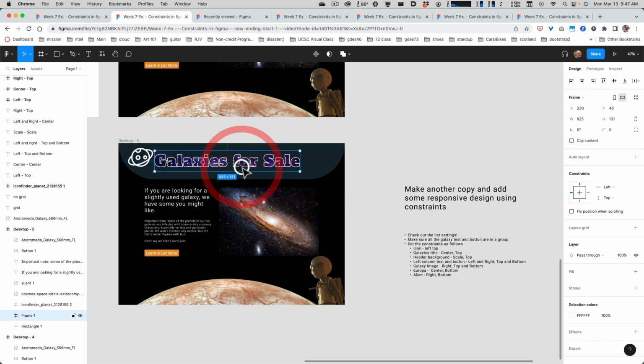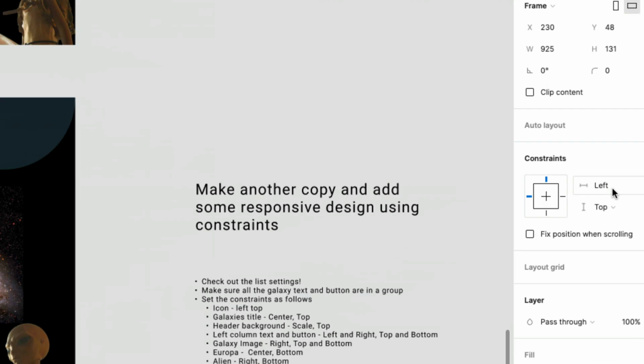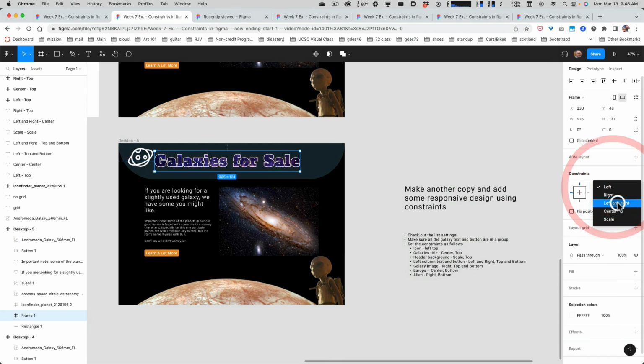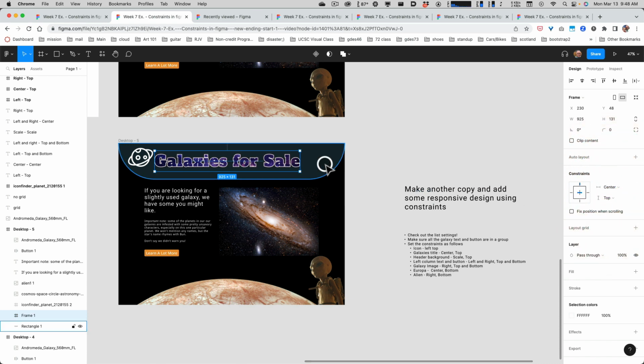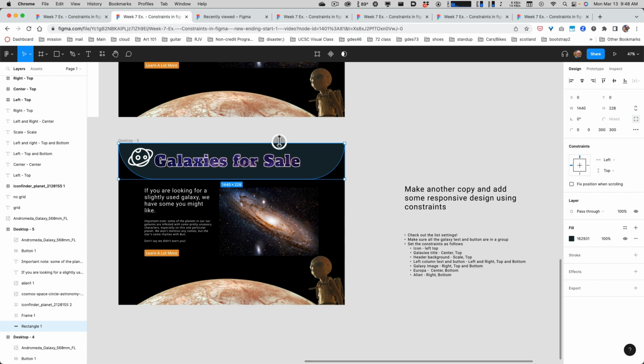And then the galaxies, the title text there, I'm gonna do that one center top. So again, I'm doing that over here in the constraints section. So I can do center and top. I think that's what we want. This rectangle one, this sort of grayed rounded rectangle, we're gonna set that one to scale and top.